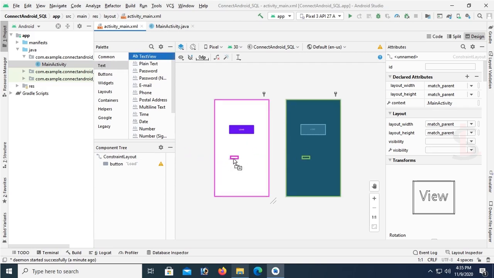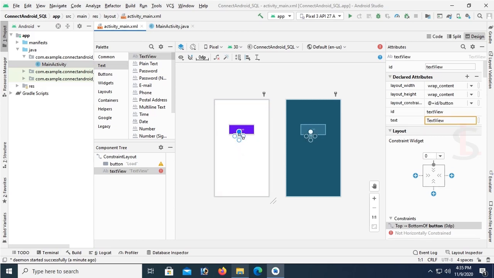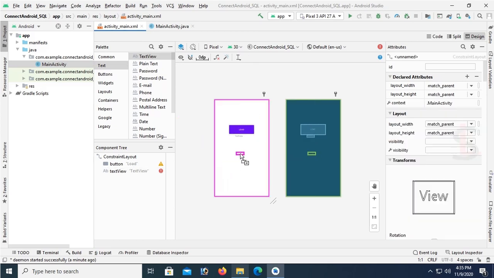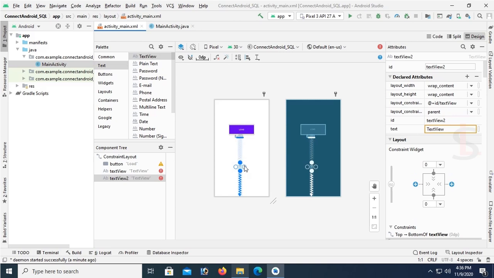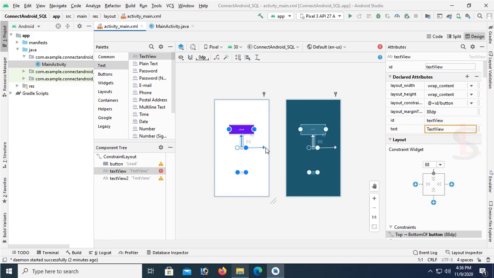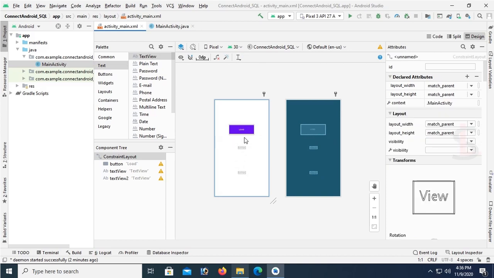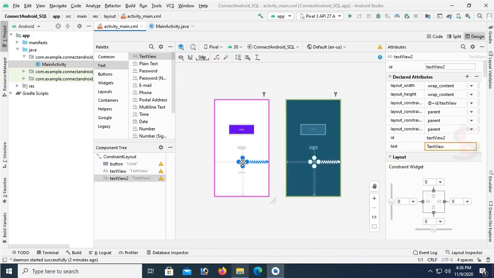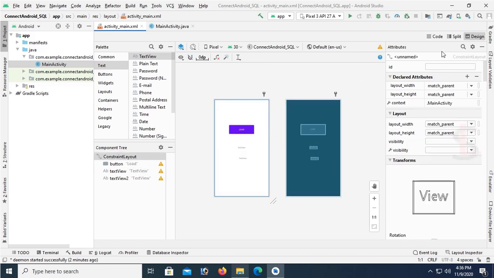Add a text view. Yes. Add one more text view. This is text view 2. Constrain it with the first text view and bottom, right and left, and this text view also. Okay, I will display data from the SQL Server database to the text view using button click.